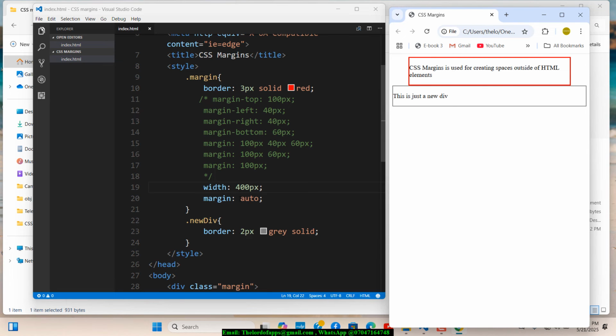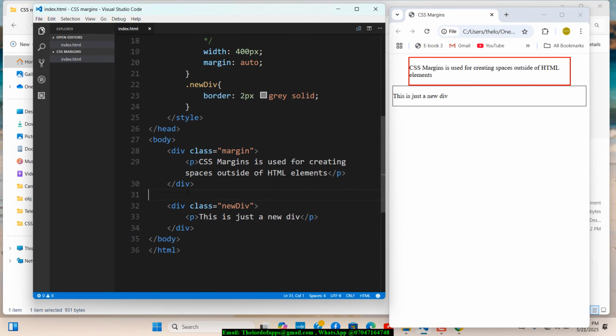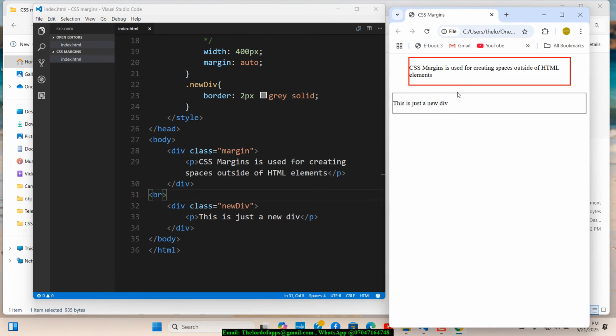To make use of something of this nature, margin auto is going to help you center such an element on the web page. And of course, if you still want to create a space down here, you can use something like a line break. Once you get down here, do a line break, and if you refresh, you're going to have a space in here.